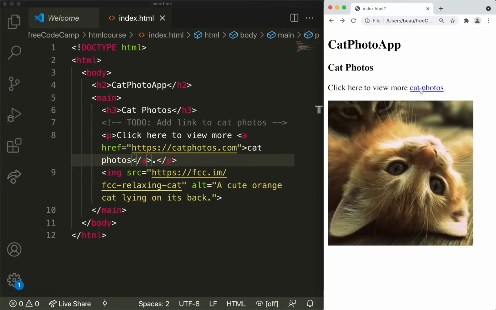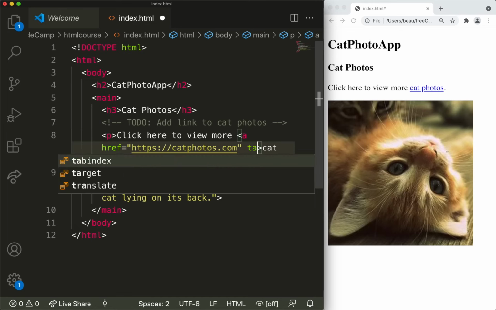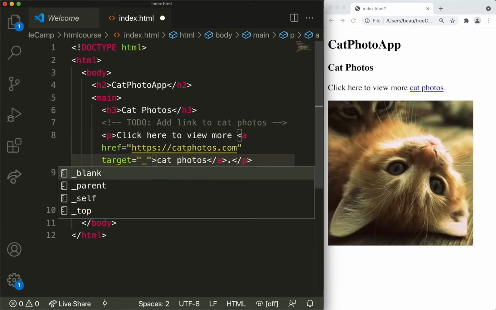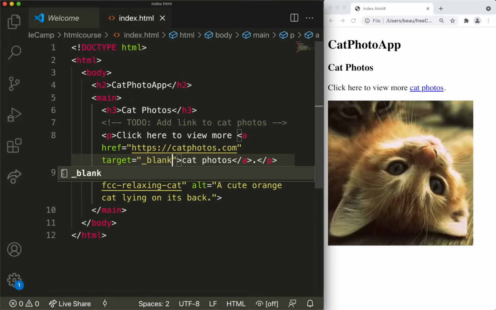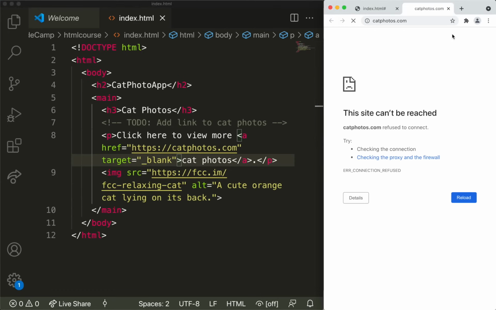Now you saw when I clicked on this, it just opens right in the same tab. But what if I want to open up into a new tab? Well, we need another attribute. So right in this anchor tag, right after the href attribute, I'm going to put a space, and then I'm going to add another attribute. It's going to be the target attribute. Target equals underscore blank. Now, if I refresh this, I click here, it opens up a new tab.